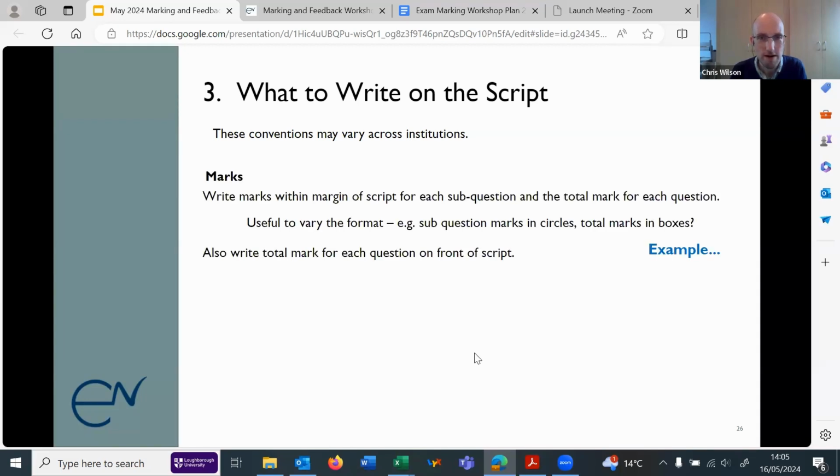In terms of the actual marks, some especially technical questions will have sub-questions, parts to them: question 1, part A, part B, part C. Generally, most people mark in the margin of the script, that's a bit of a convention. And then when you've done the sub-questions, there'll be a total mark for that question if we add up A, B, C, and D for question 1.